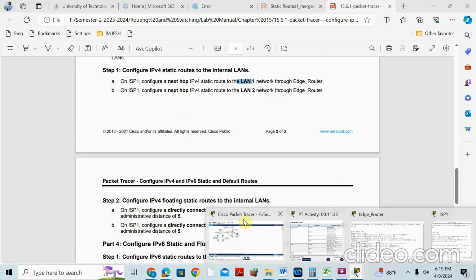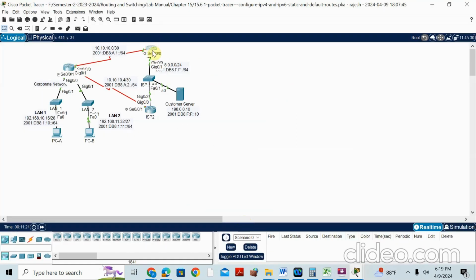So that means from ISP1 I want to go to LAN 1 and LAN 2, same network static route, but through ISP2, not through this router. They didn't mention next hop, that means I can use the exit interface. I'm exiting through G0/0. From this router, to reach this network I want to go to ISP2, so the exit is G0/0, and admin distance is 5 because this is a floating route, a backup route.